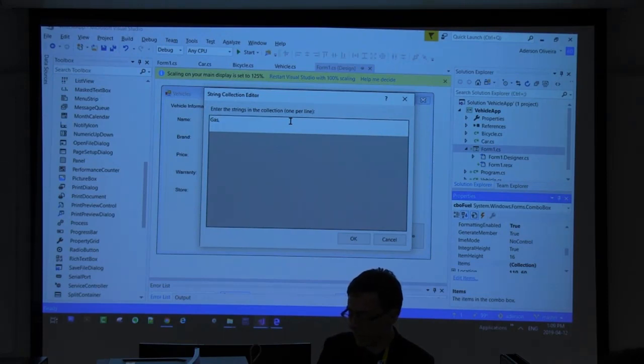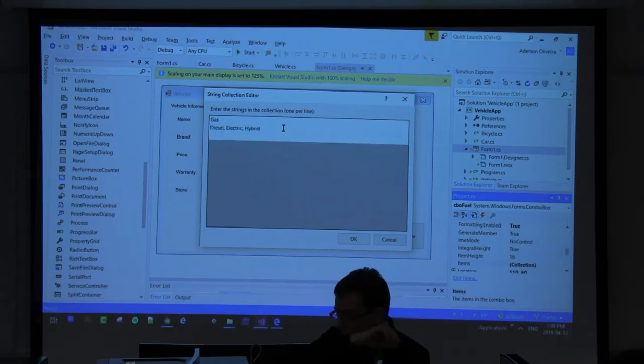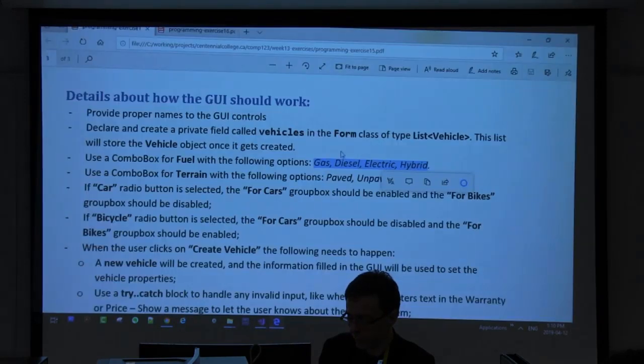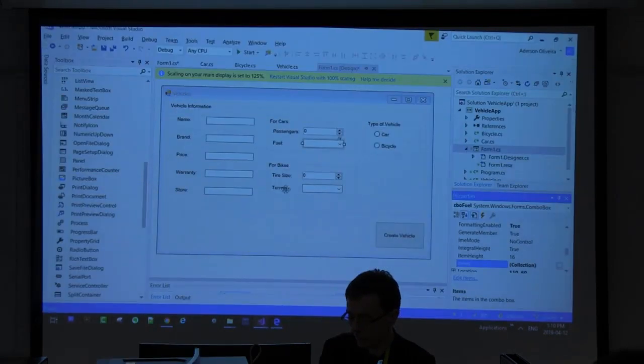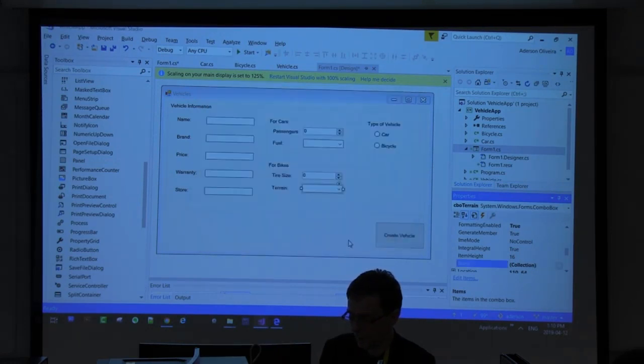So each line will have one item. I can just type in one, hit enter, type in the next one, hit enter, and then the next one, and the fourth one. Okay, so I'm going to confirm. So we have that for fuel, and we have paved and unpaved for terrain. So we're going to go there, paved and unpaved terrains.